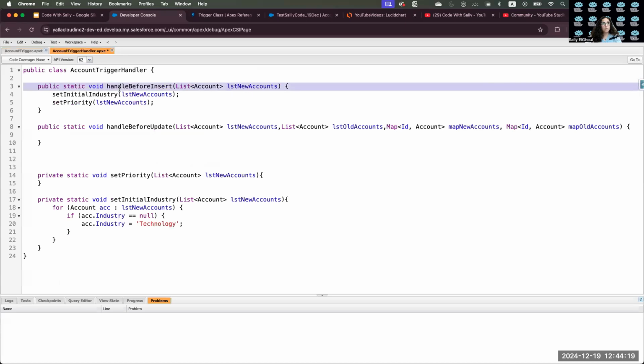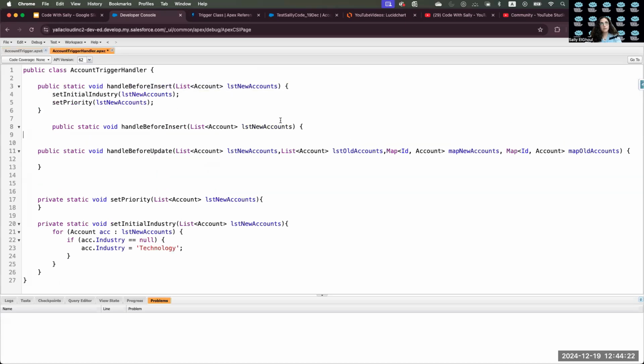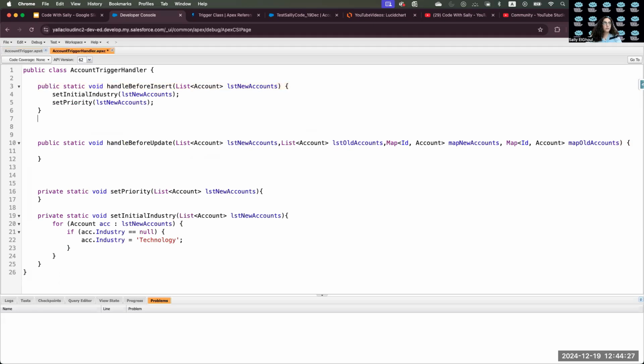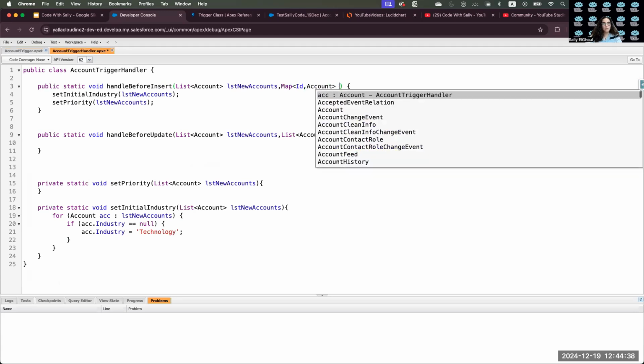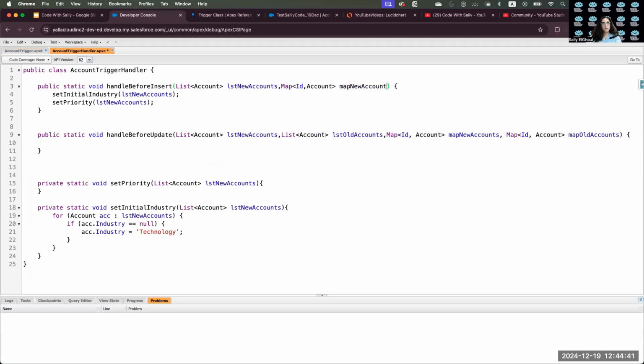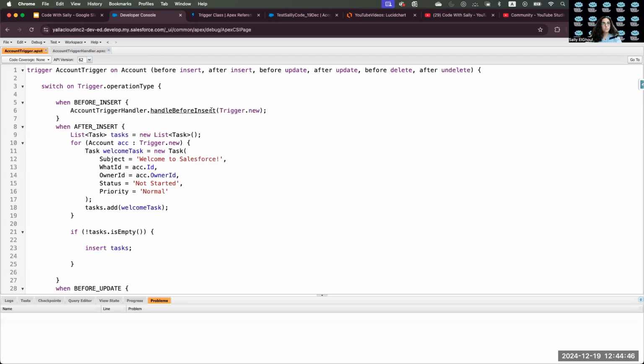I have to create another one that takes a list of accounts and a map of accounts. So the best thing to do is to have all the values that you can pass from the beginning. So map ID account and then map new accounts. It's future proofing. So if someone in the future wants to use the method here, I pass trigger dot new map. So it's future proofing for me.